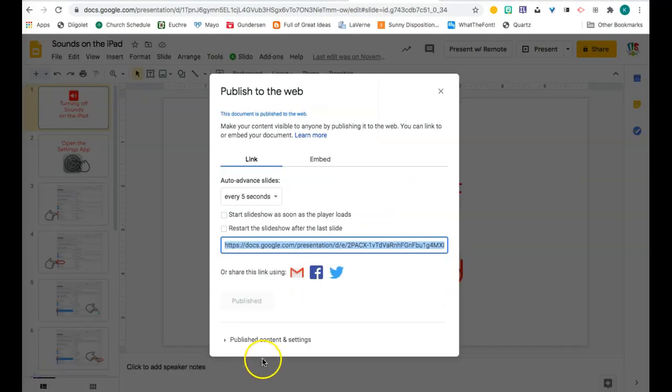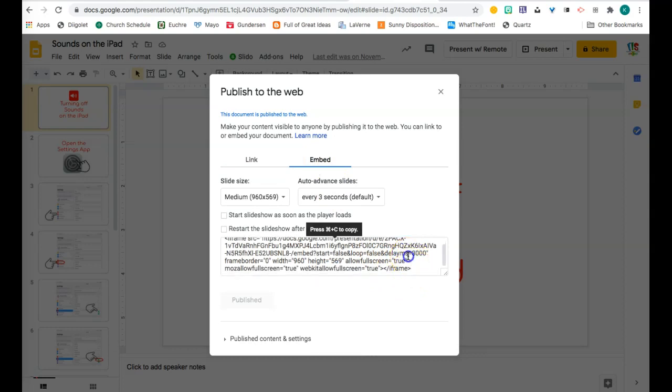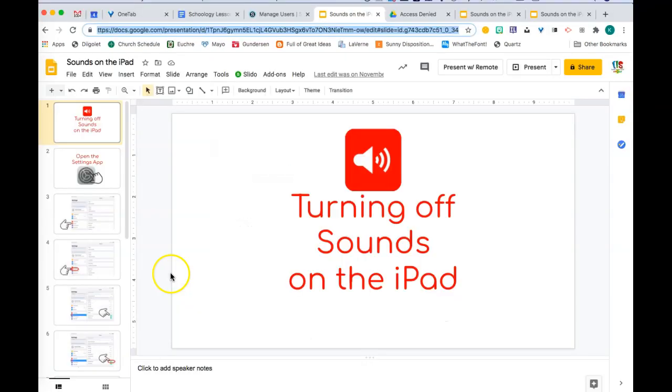For Schoology users, when you're on this file and publish to the web, you may want to go to the embed and actually copy this embed code and then go to a page in Schoology, so add materials and a page. And when you click on the HTML button, you can paste this in, and that will actually embed the slideshow right within the page in Schoology.